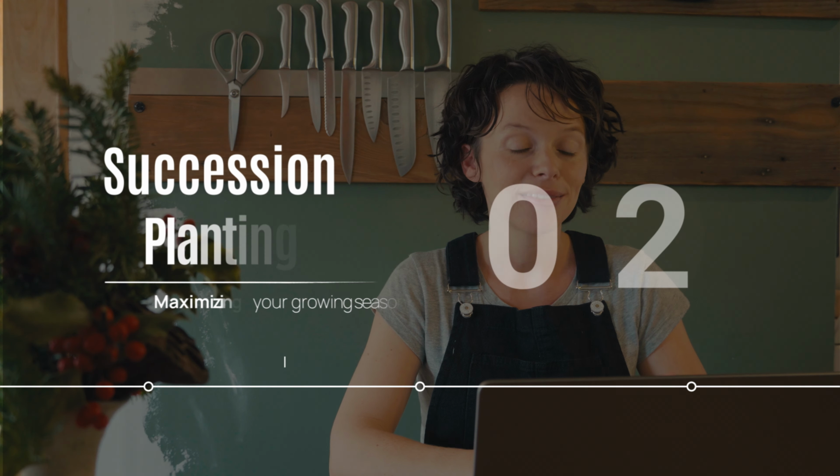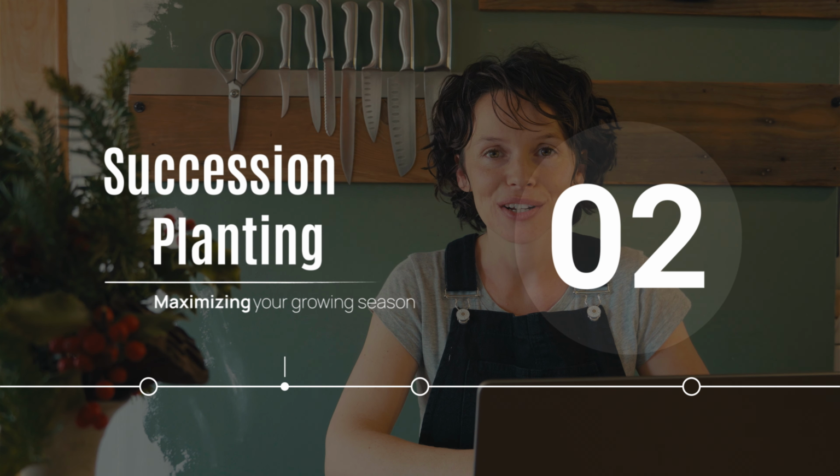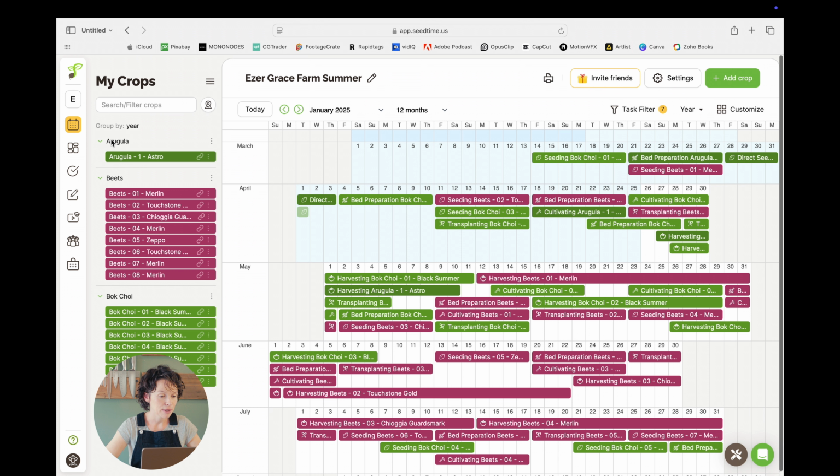Another feature that I really love is that I can easily add successions. This is super important in market gardening, but also in your home garden, to make sure that you always have carrots throughout the season or whatever it is. So in here, I can just click on these 3 dots.